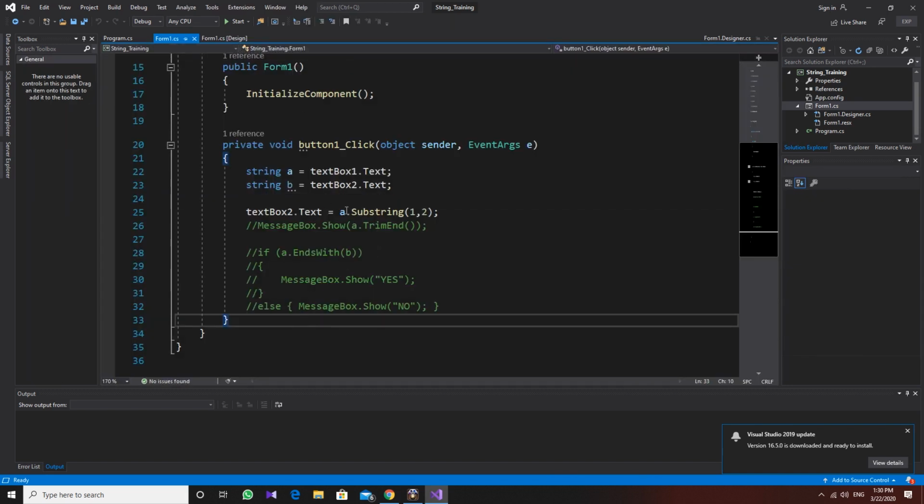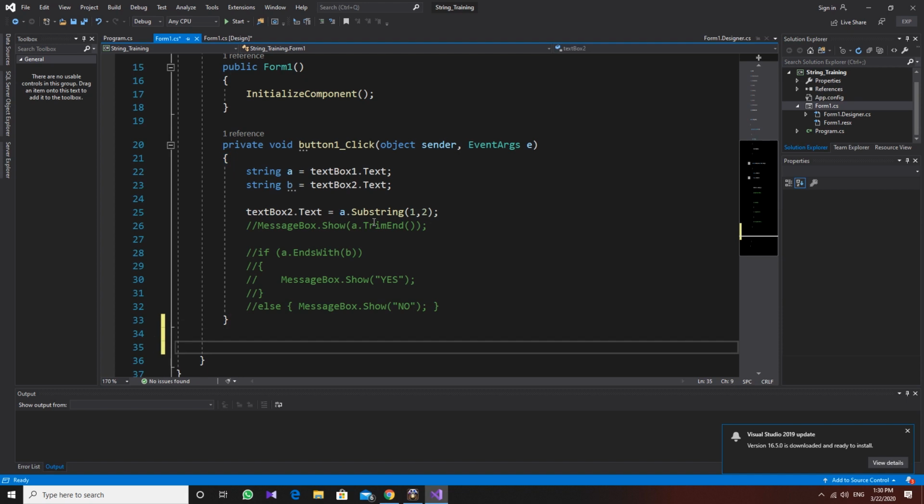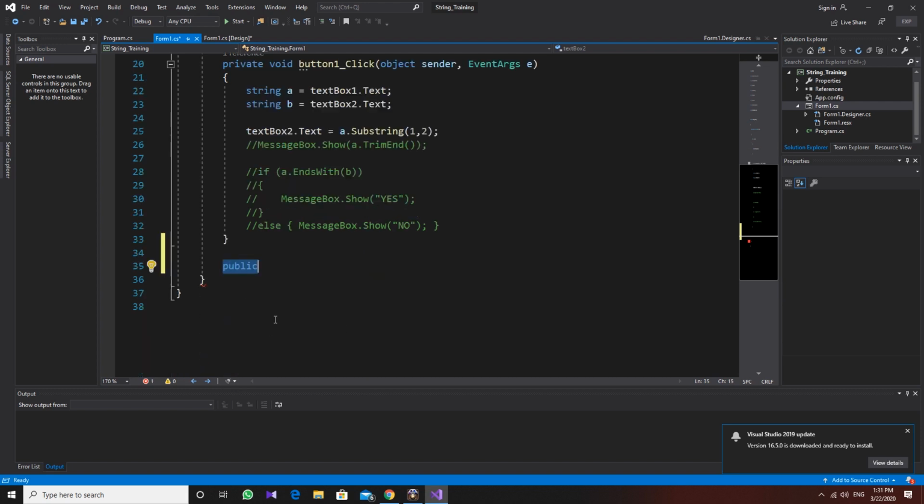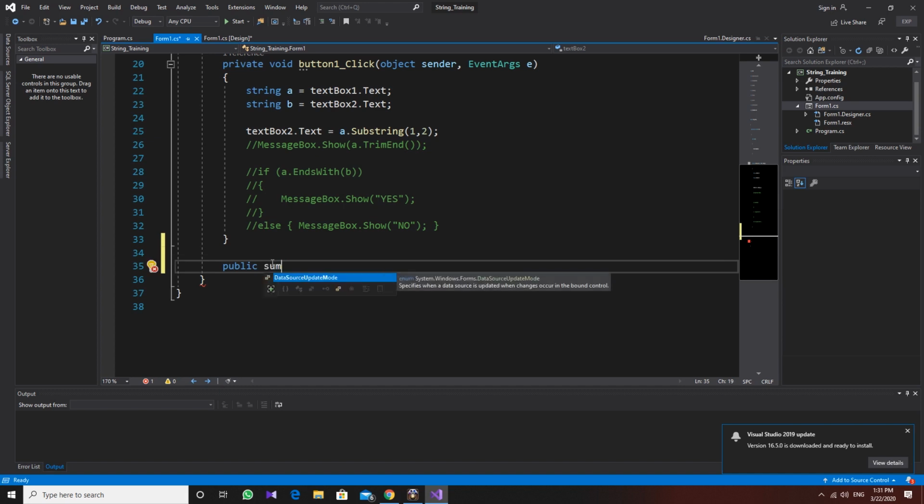So I want to do it in a way of a new method. I'm going to make a new method here. First, the kind of the method. This calls the access modifier. About this we're going to talk; for now, just ignore this public. I will talk about it in this session. So public, for example, sum.